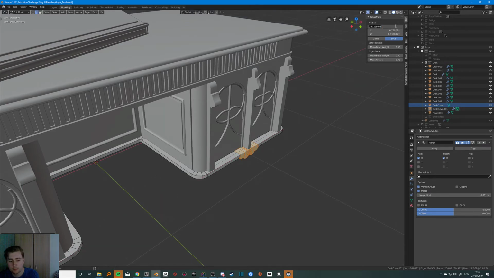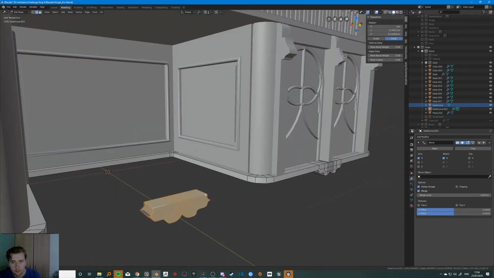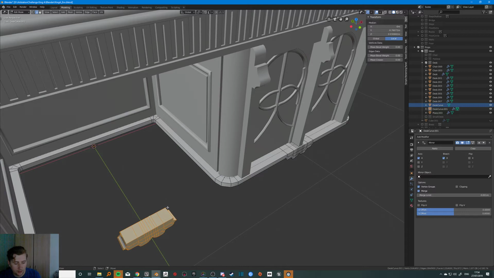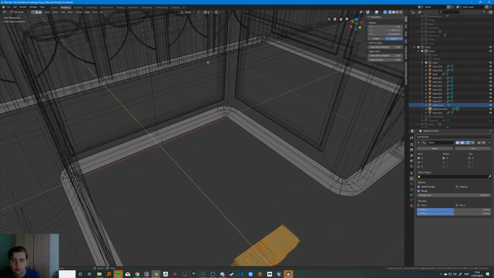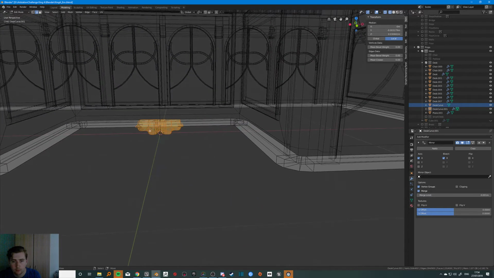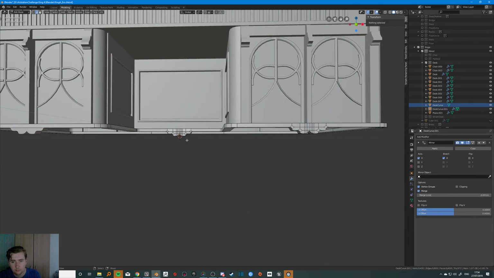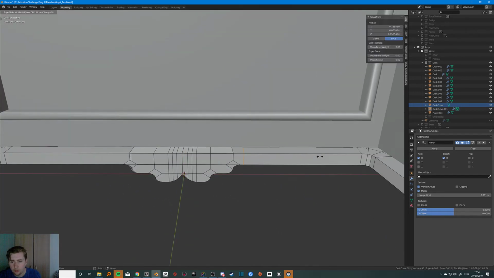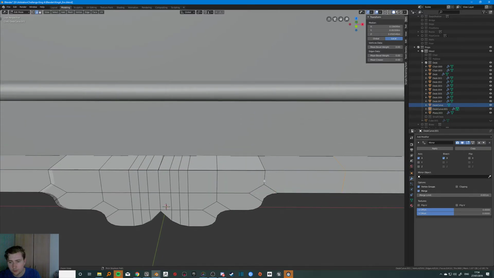So X, if I move that complete to 0, and that should be an exact mirror. Get it active and snap that to edge. There we go. And then what I can do is just snap that to vertices. Vertex. On closest.